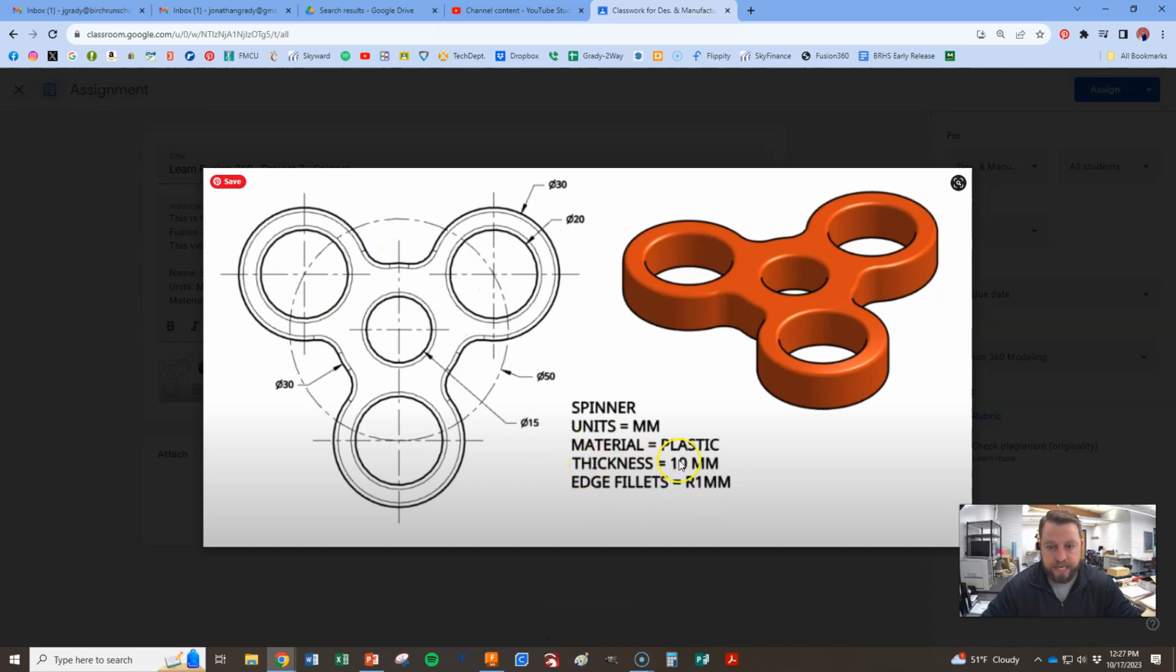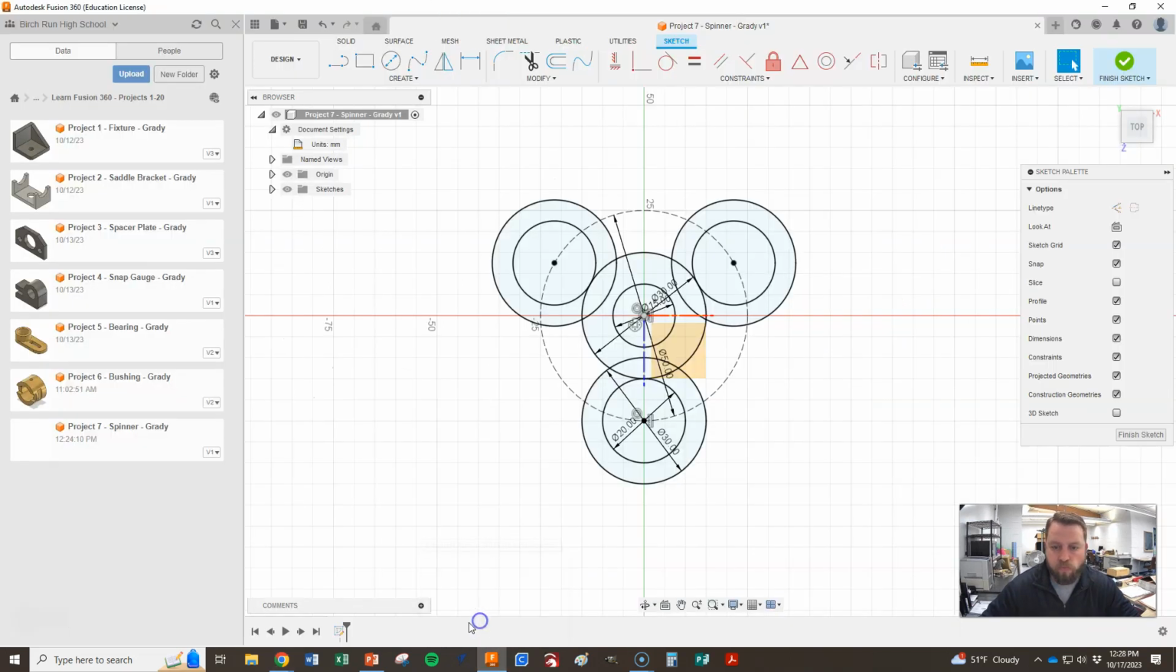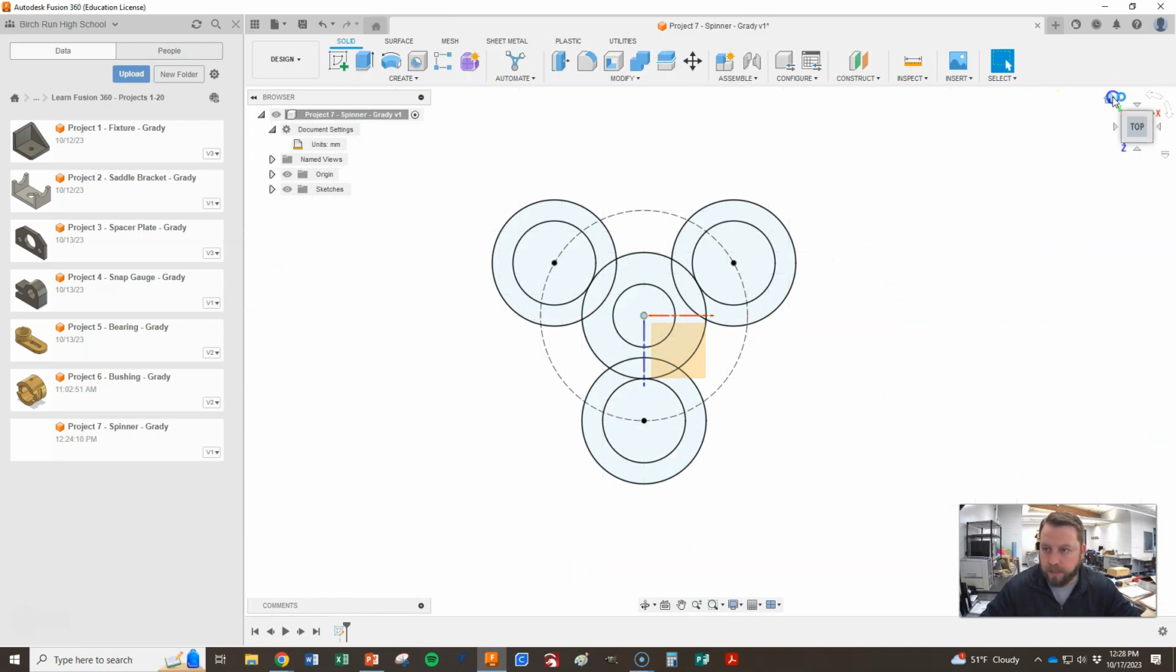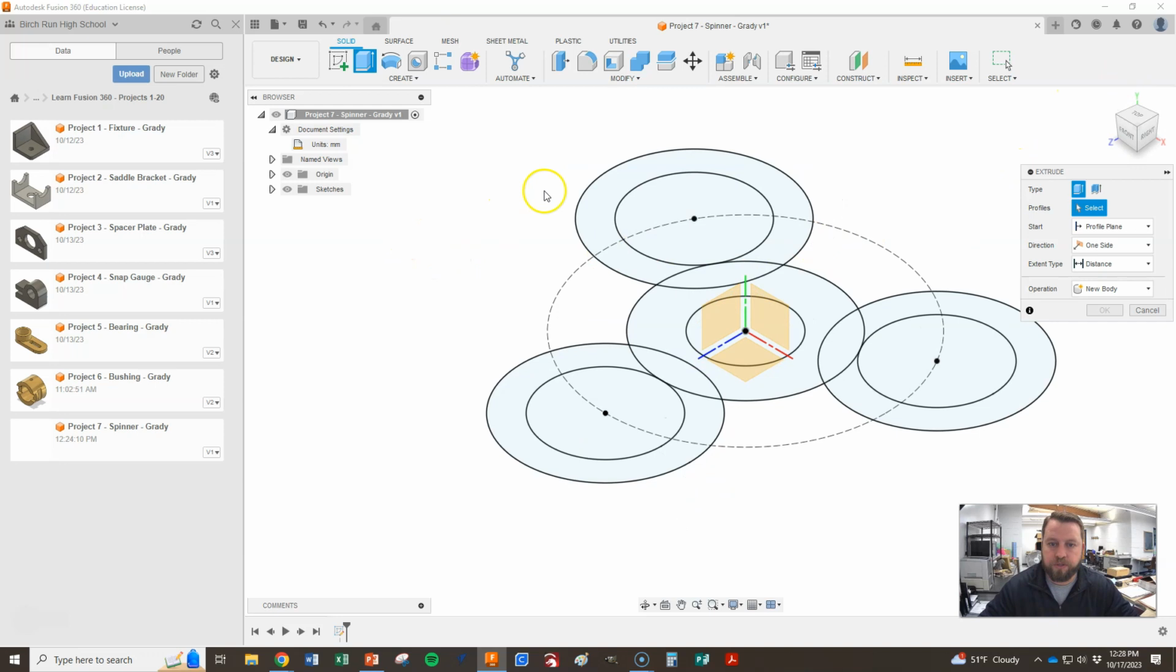So our thickness is 10, so really probably a right side or a front view of this really wouldn't be all that helpful. Just this one little line right here tells us how thick to extrude it. So let's go back in there to do that. And we can hit Finish Sketch. Get our home view, hit E on the keyboard for extrusion.